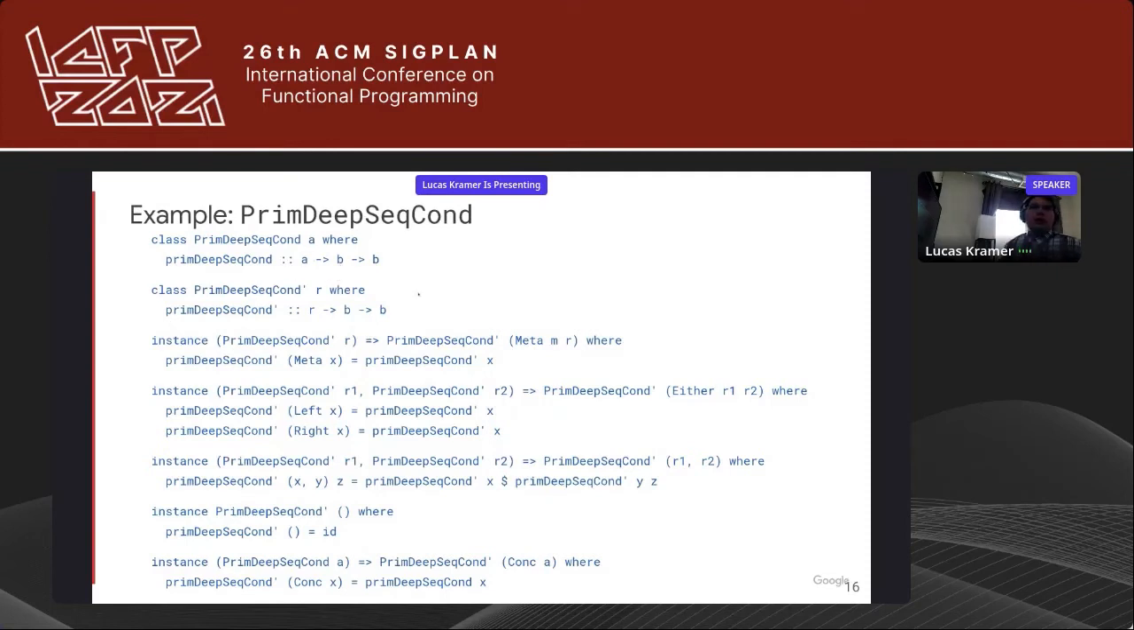So the generic type class version is overloaded for the representation types. We are just ignoring metadata. In the either type, we require an instance for both of the operands, and we just call recursively. Same thing for a tuple, for a sum type.